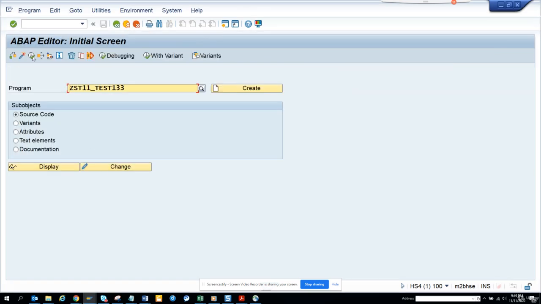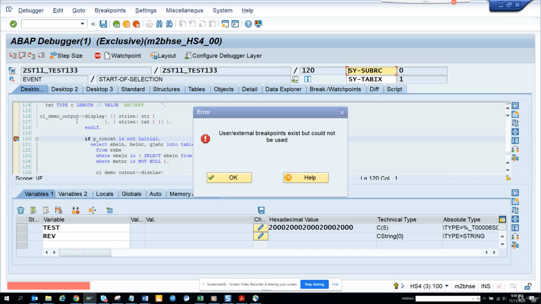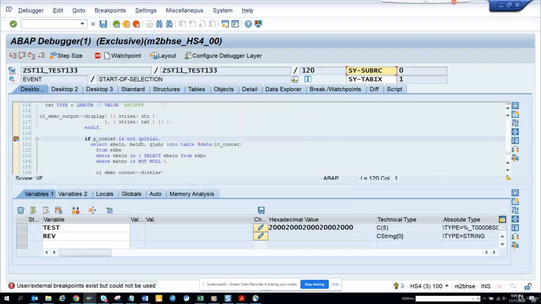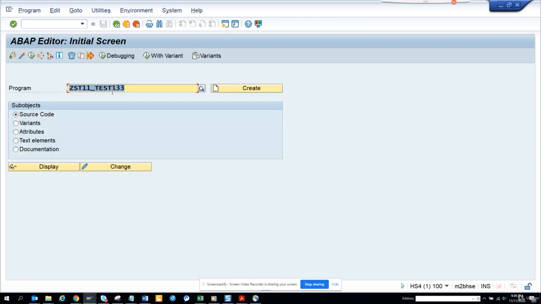So the reversal is very important. Let's see. Oh, I'm running out of session. So if I do this and I execute, madam is a palindrome, and if I check the other one, it will not be a palindrome.